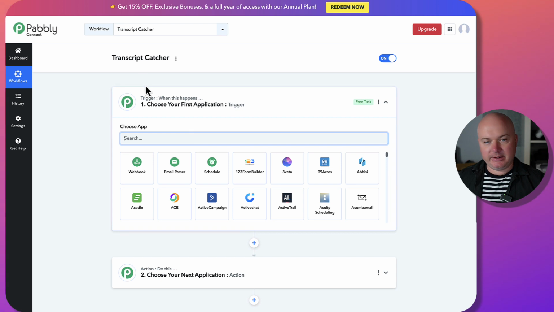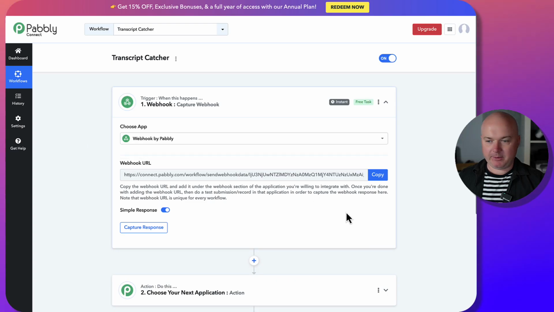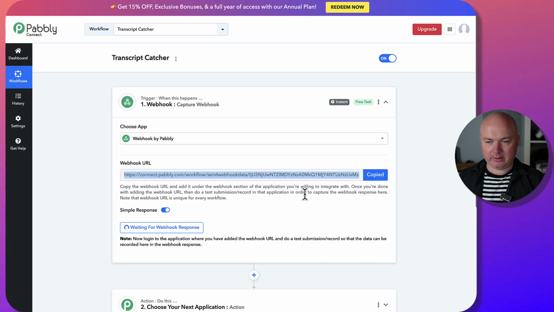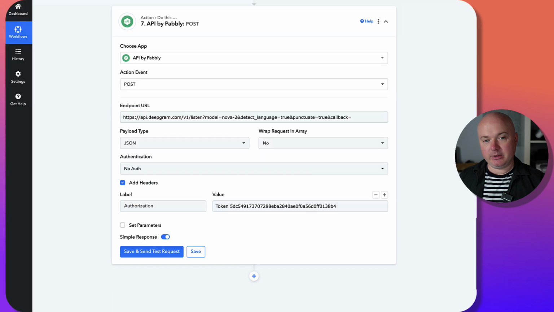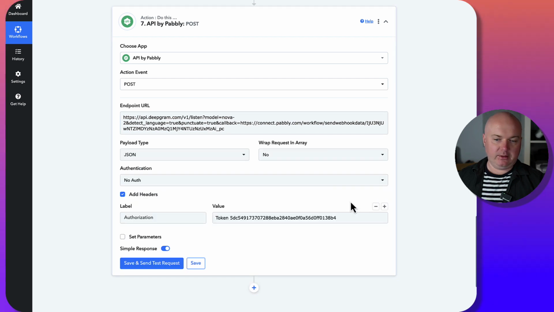Okay, so I've created this new workflow called transcript catcher, and so the trigger for this workflow will be a webhook. So this is the webhook. Copy the webhook URL into your clipboard, and then go back to the previous workflow and paste it here after callback, like so. Okay, now we're not done yet.